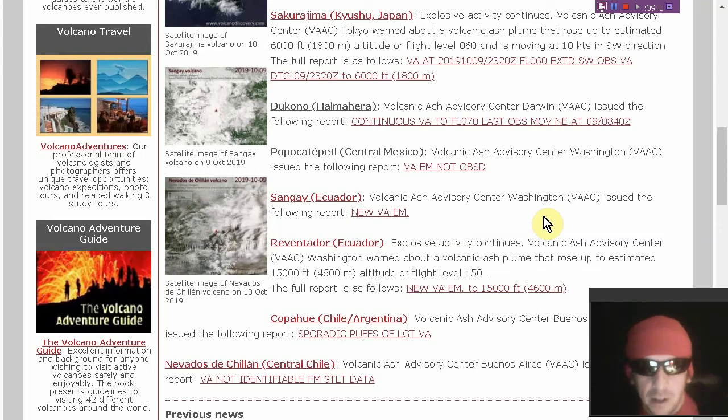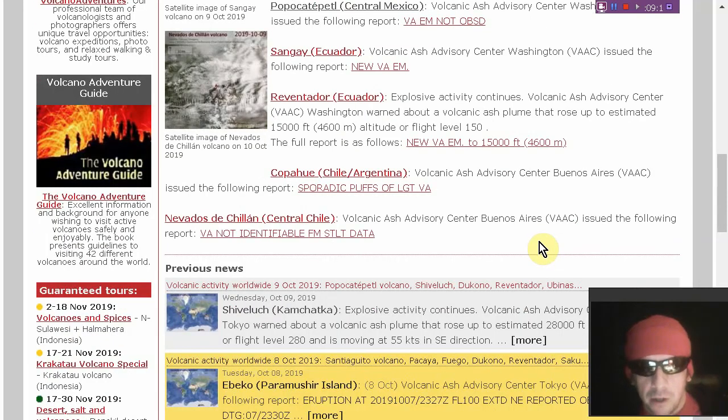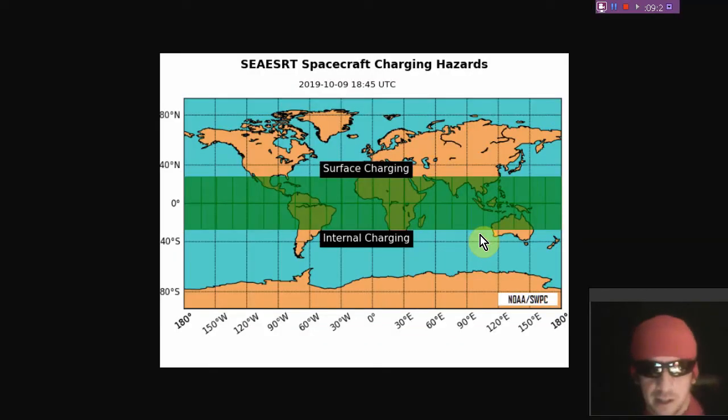Sangay, new volcanic emissions there. Reventador, exploding, 15,000-foot ash plume in Ecuador. Copahue, sporadic puffs of light volcanic ash. And Nevados de Chillán, not sure, not identifiable in satellite data. Again, charging hazards are pretty much non-existent.